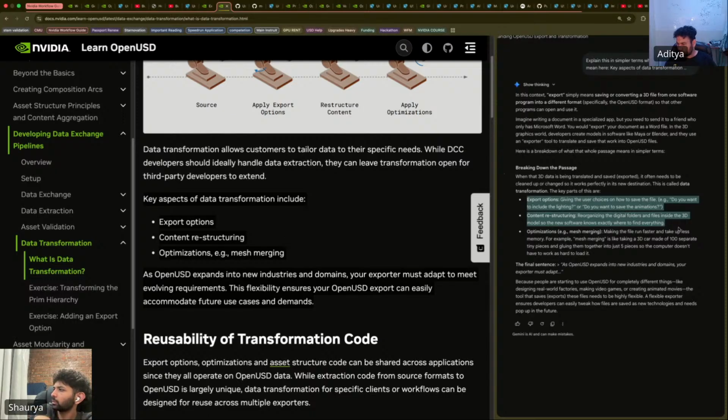For example, mesh merging is like taking a 3D car made of 100 separate tiny pieces and gluing them together into just 5 pieces so the computer doesn't have to work as hard to load it. Okay.